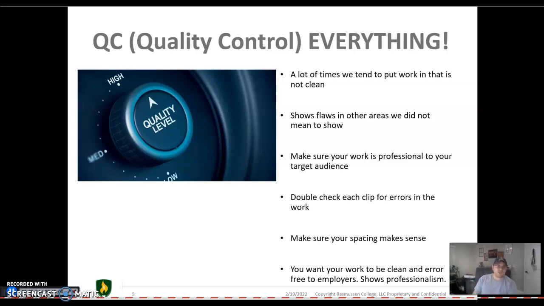And this shows flaws in other areas that we don't mean to show. We have to make sure that the work is professional to the target audience, because if you clean everything up and put everything together, then it's going to be really simple for us to hire you. So double check each clip for errors in the work. Make sure the visuals are clear and everything's easy to understand. And make sure your spacing makes sense too. You don't want to change the spacing of each of the clips and then throw everything off.